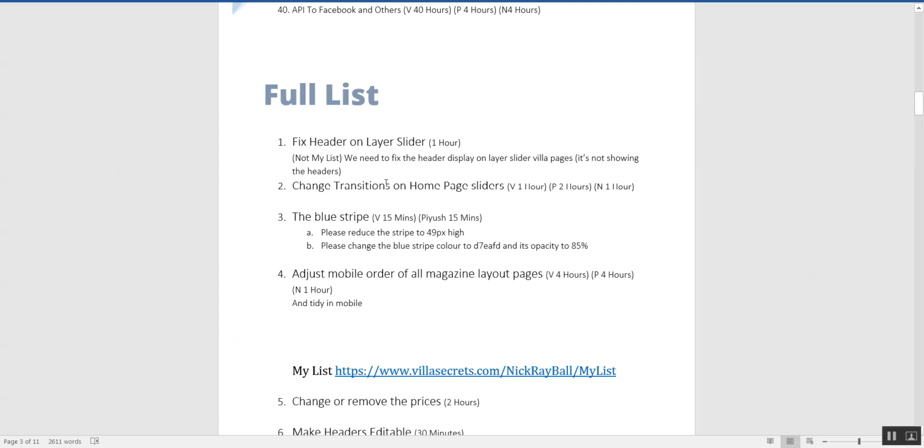Okay, change transitions on the homepage. I think that's a quick task for myself and Piyush. A little bit of work for Vineeth. It's simple. The blue stripe needs to be a little bit less high and needs to be opaque.